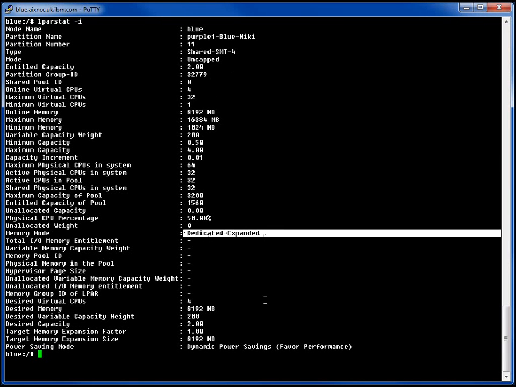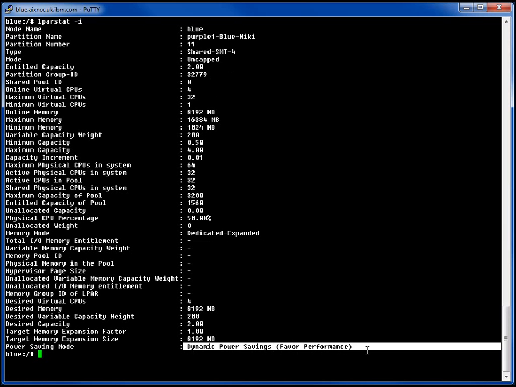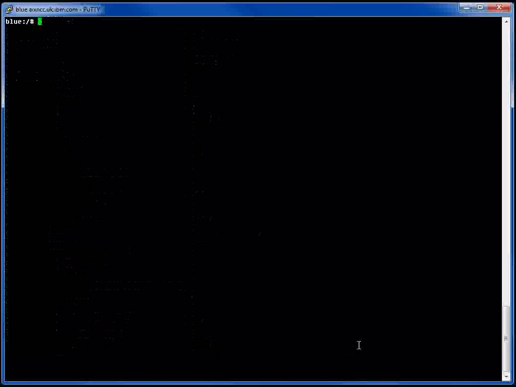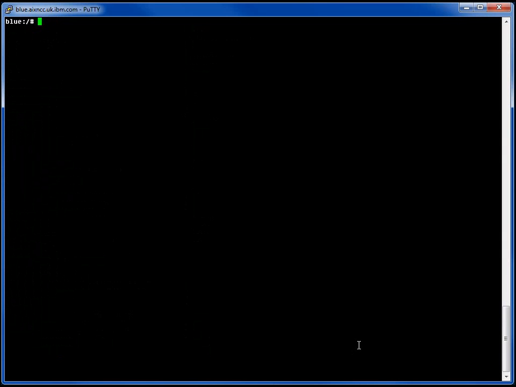We have active memory expansion switched on, and we actually have the dynamic power saving switched on, favour performance, so we can do some overclocking if we get very busy. Well, we ignore those for the rest of this demo. Let's switch on then the best performance tool in the world.